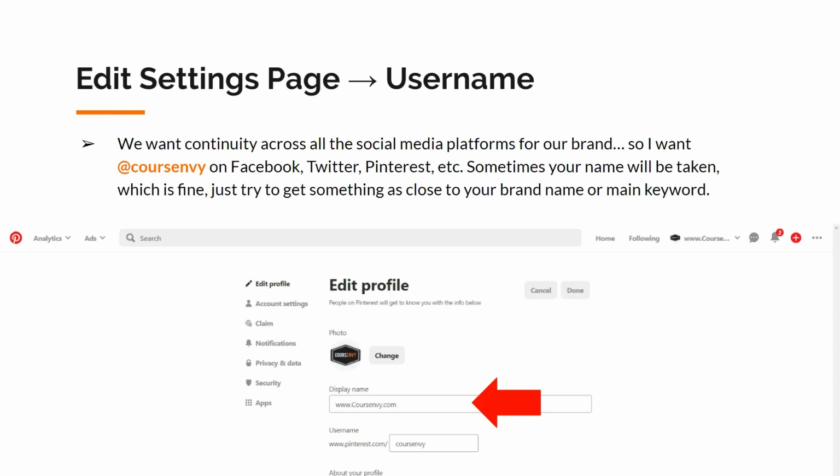So in the beginning, for Instagram, we had the username @MarketingCourse because somebody else had Coursenvy. As our brand grew, we negotiated with that user to acquire that handle from them so we could have that continuity of @Coursenvy for every social media platform.